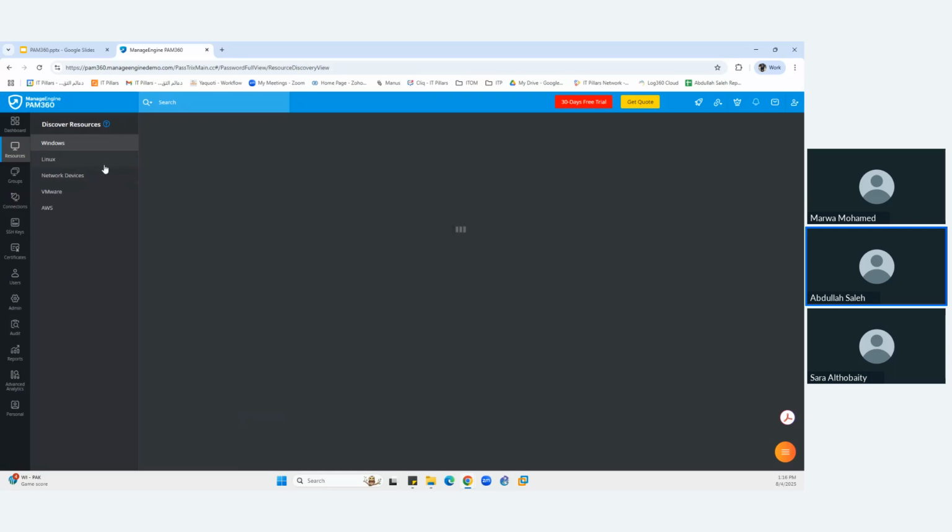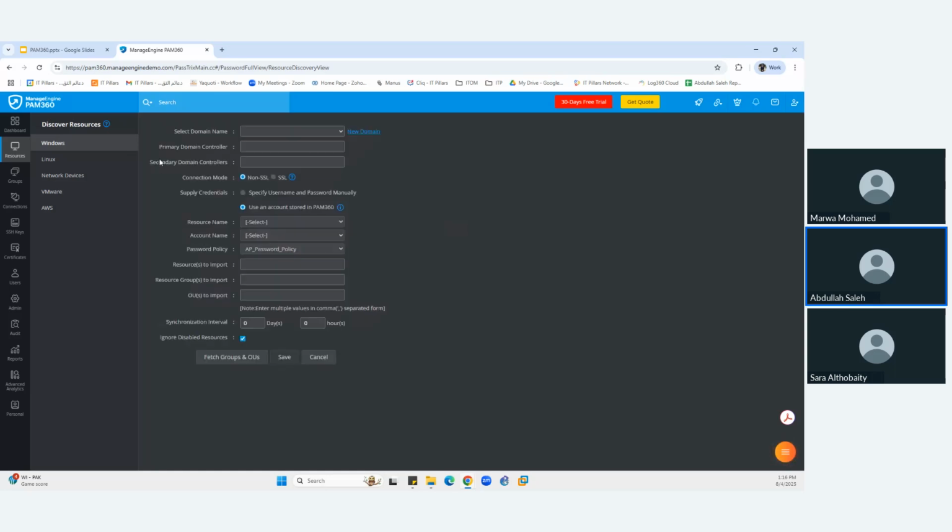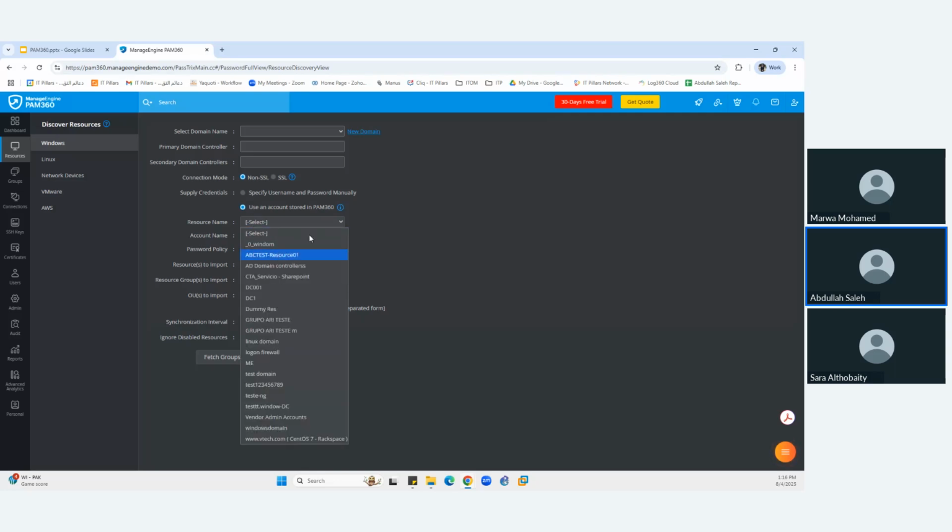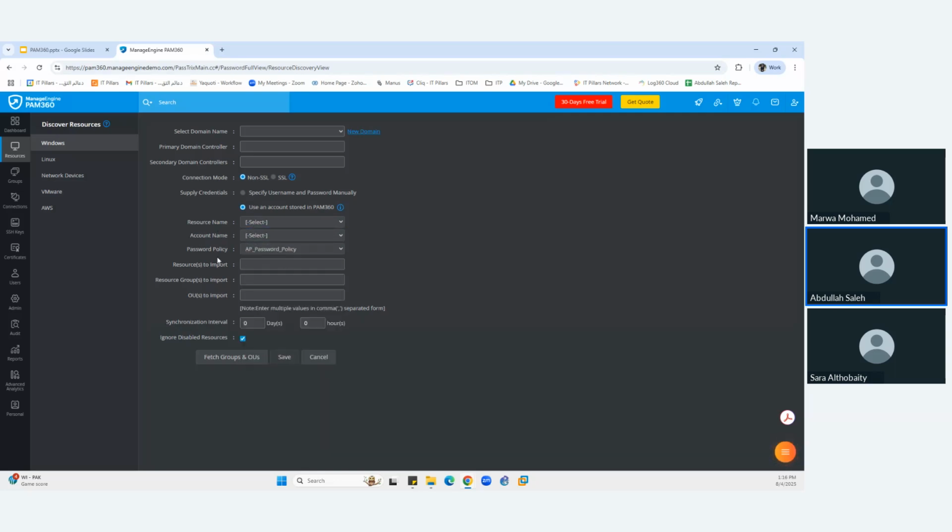Here, in auto discovery, as you can see, we can discover the Windows devices. We have to fill out this form, which contains selecting the domain name as well as the primary DC and the secondary DC. Add the resource name, account name, the password policy, etc. Then click on fetch groups and OUs.